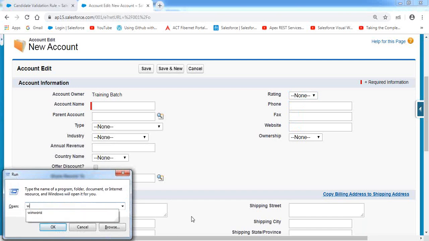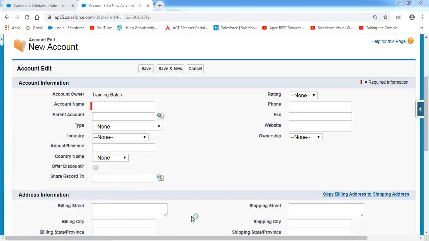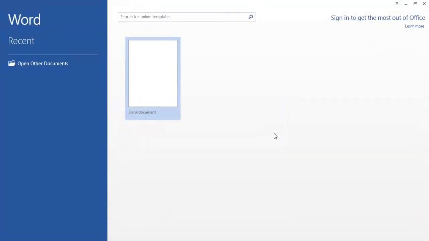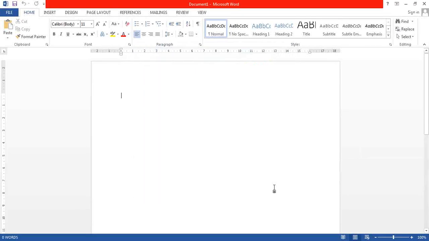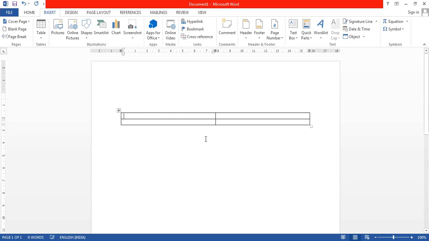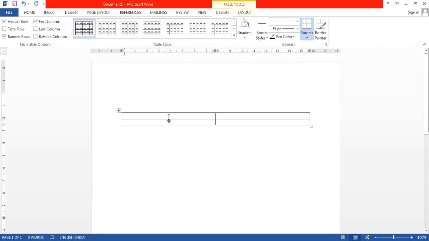I have that pick list over here. In my rating field, I have three values available: hot, warm, cold, and along with that there is a none value. So in my pick list field, we have a few values available inside. Now let me explain practically.